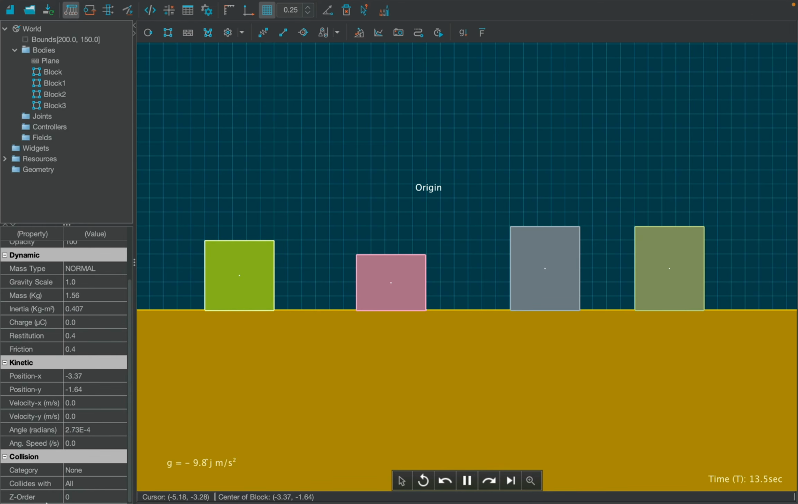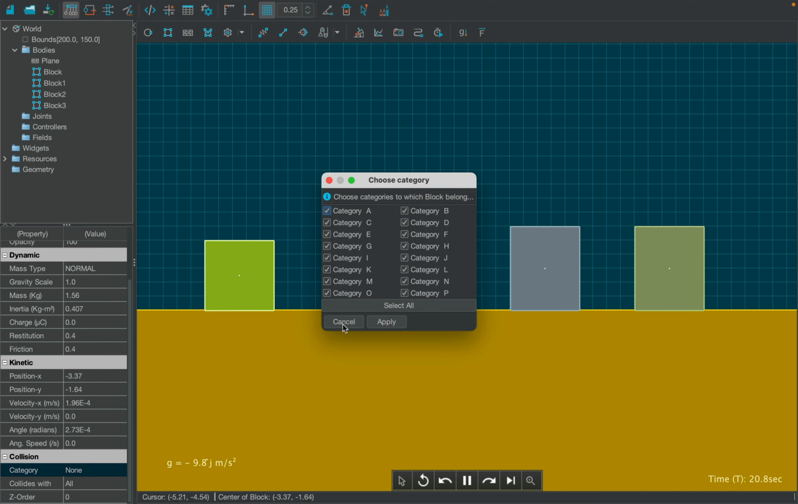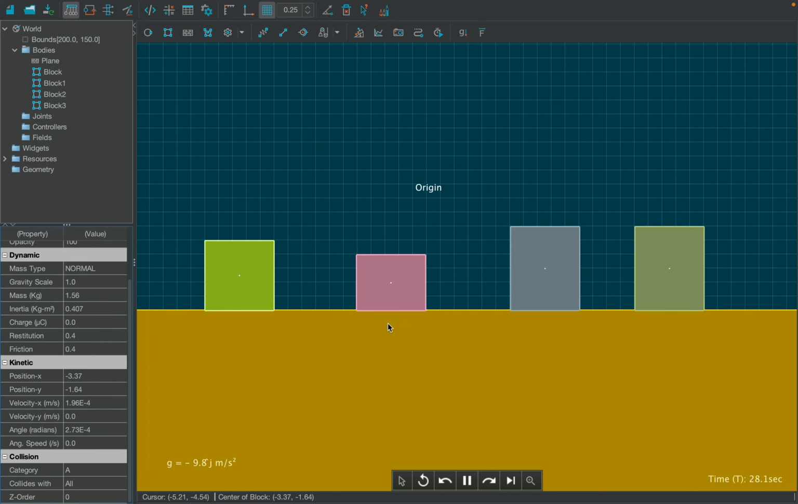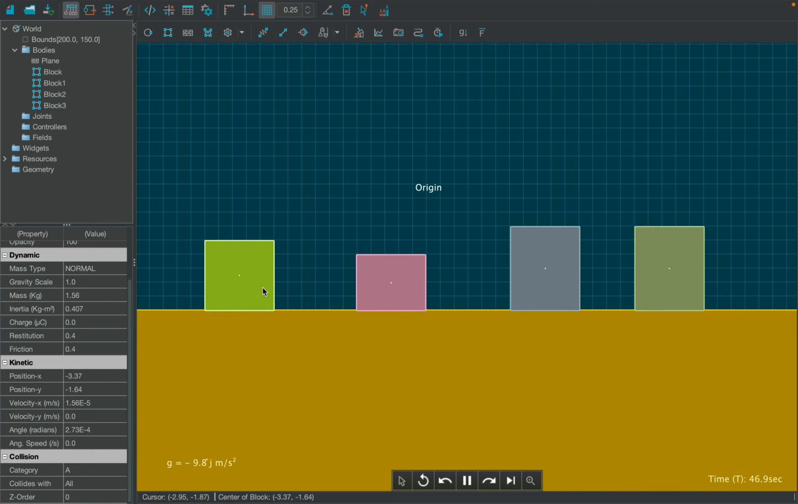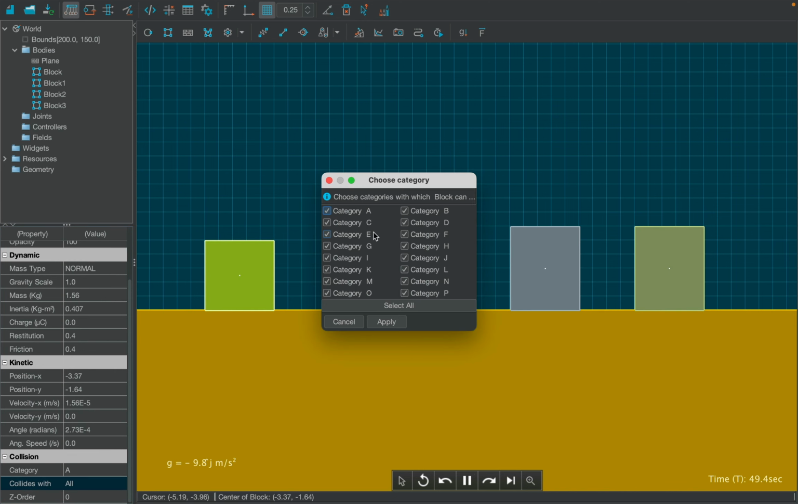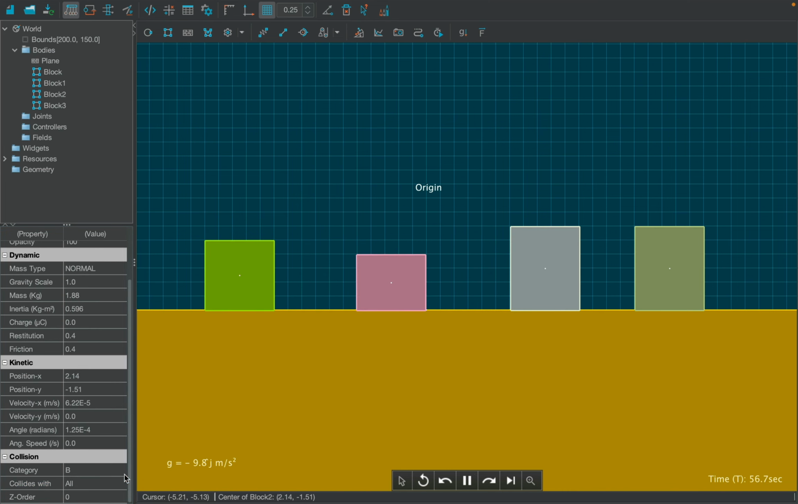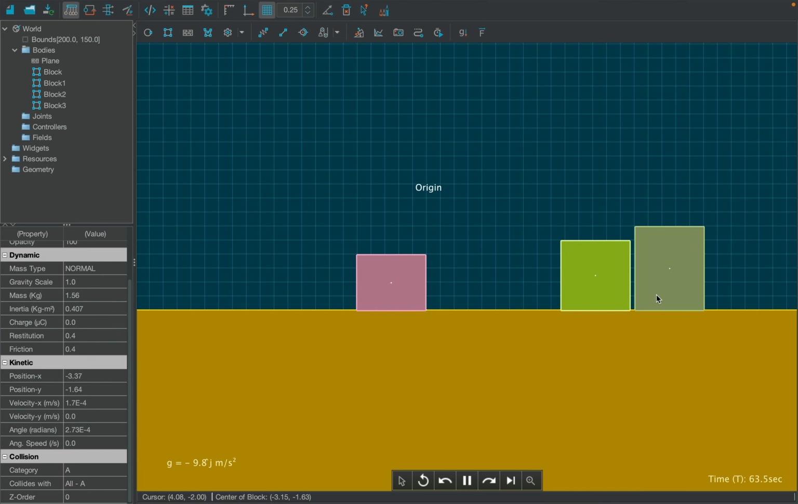Last in line is collision settings. This determines how a body interacts with another body. Suppose there are multiple bodies, select each body and double-click on the category section, then double-click on Select All button. Now select a category as you desire and click on Apply button. Now double-click on Collides with Section, and select categories as you desire. This section decides who will collide with who. Move the bodies to see that the bodies collide with only certain other bodies.